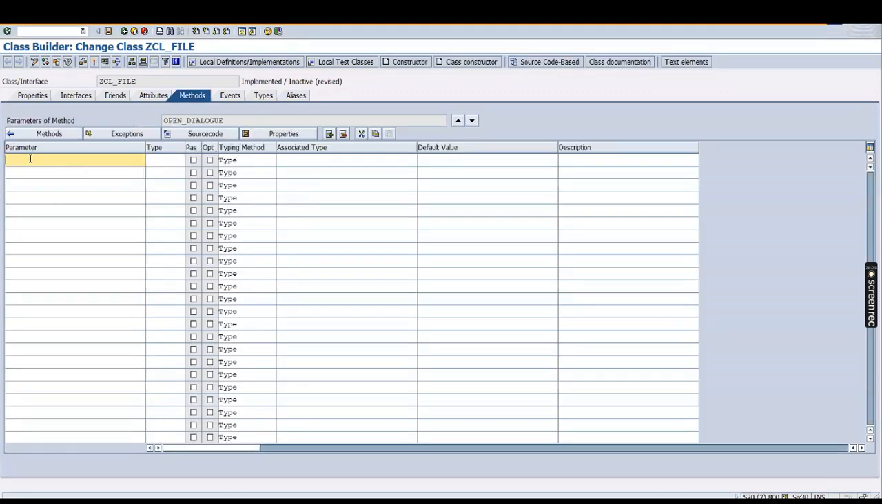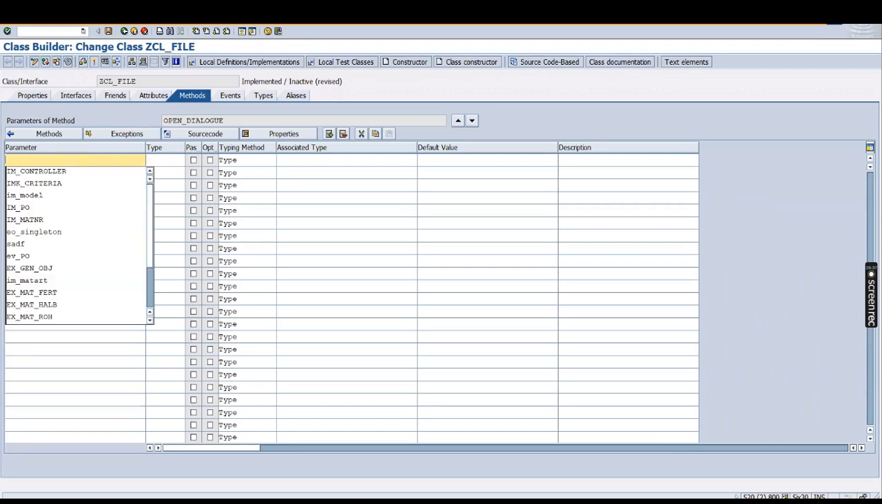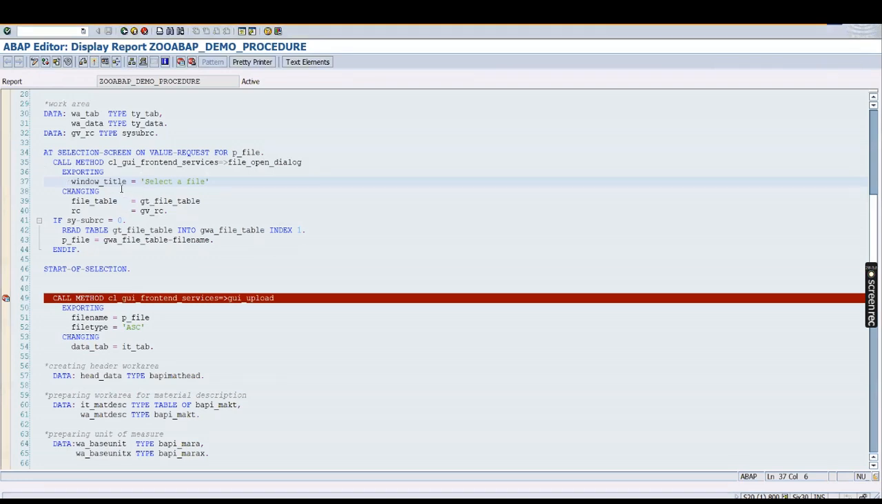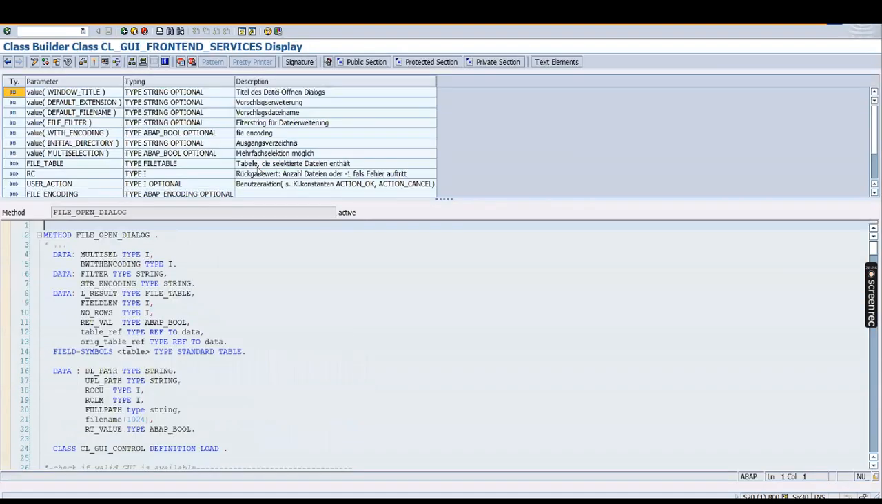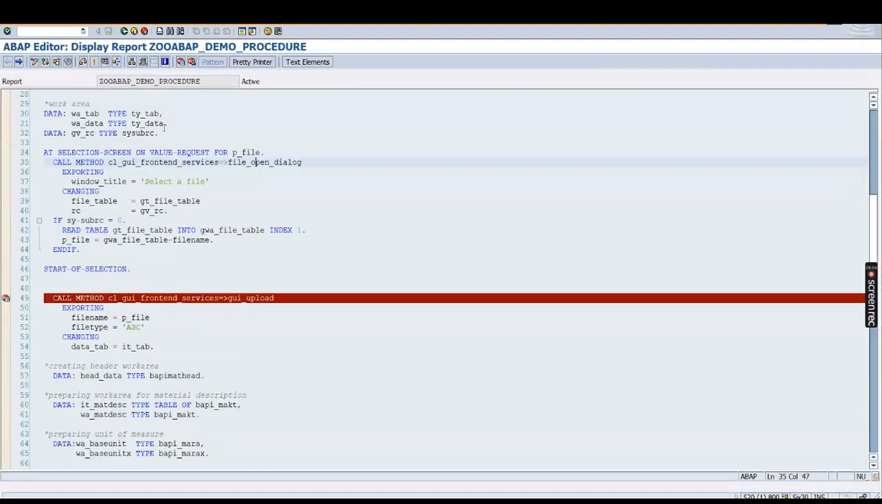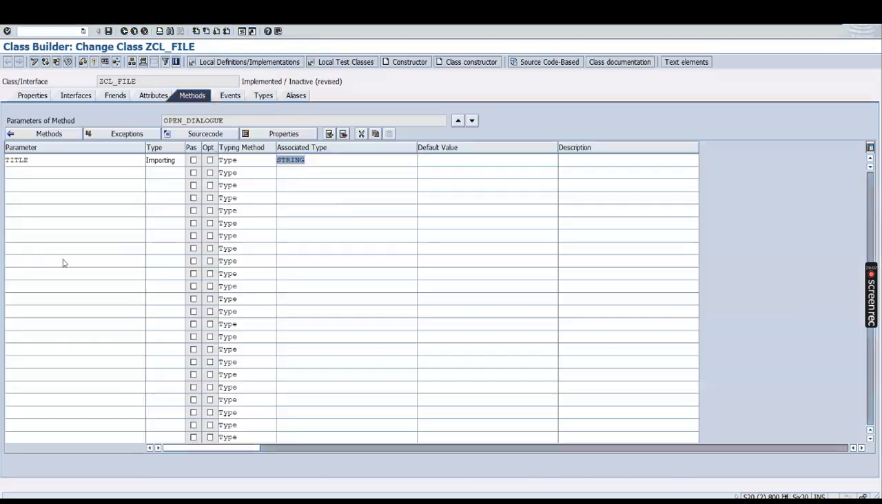Let's go and define. Come over here, importing, and sorry, the parameter name we have to give. So let's see, window title. So simply I will give in the title, and here it's importing, and then the associated type. We can see what's the associated type. Double click over here, and it's the string, right? So come over here and give the string. That's it.